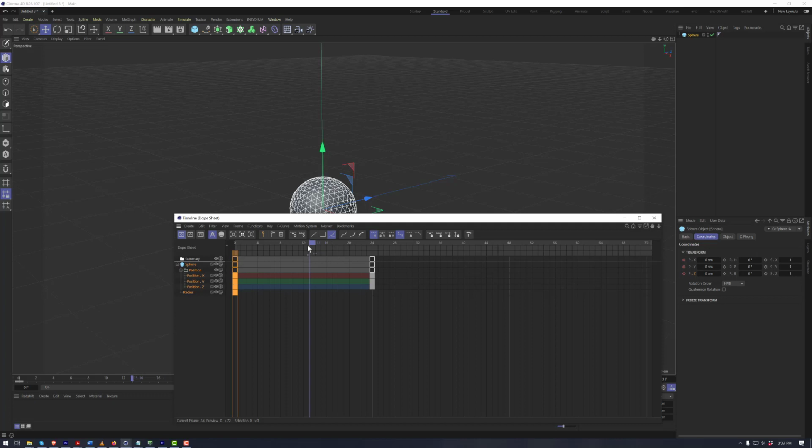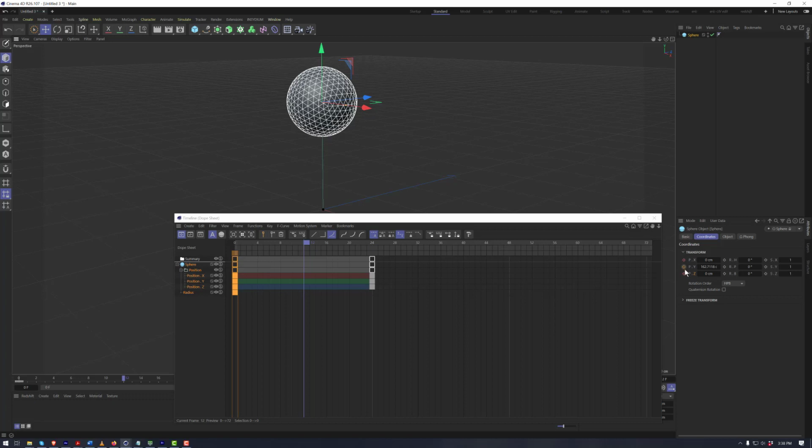If we move our timeline ahead and we want to add another keyframe to the position, if we want to go back in time a little bit and make this sphere move, we see now that these keyframes changed from red to orange. And what that's indicating to us is that this parameter has changed, but has not been keyframed yet.